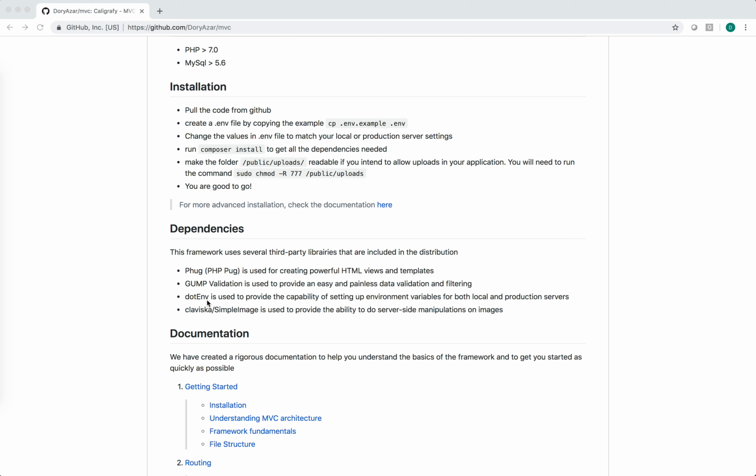The fourth one, which we might not necessarily test as part of the examples in all the videos that we have, is called Simple Image, and Simple Image is a way to create or manipulate images in the general sense on the server side. Okay, and again, it's a PHP library, and so most of the code is executed on the server.